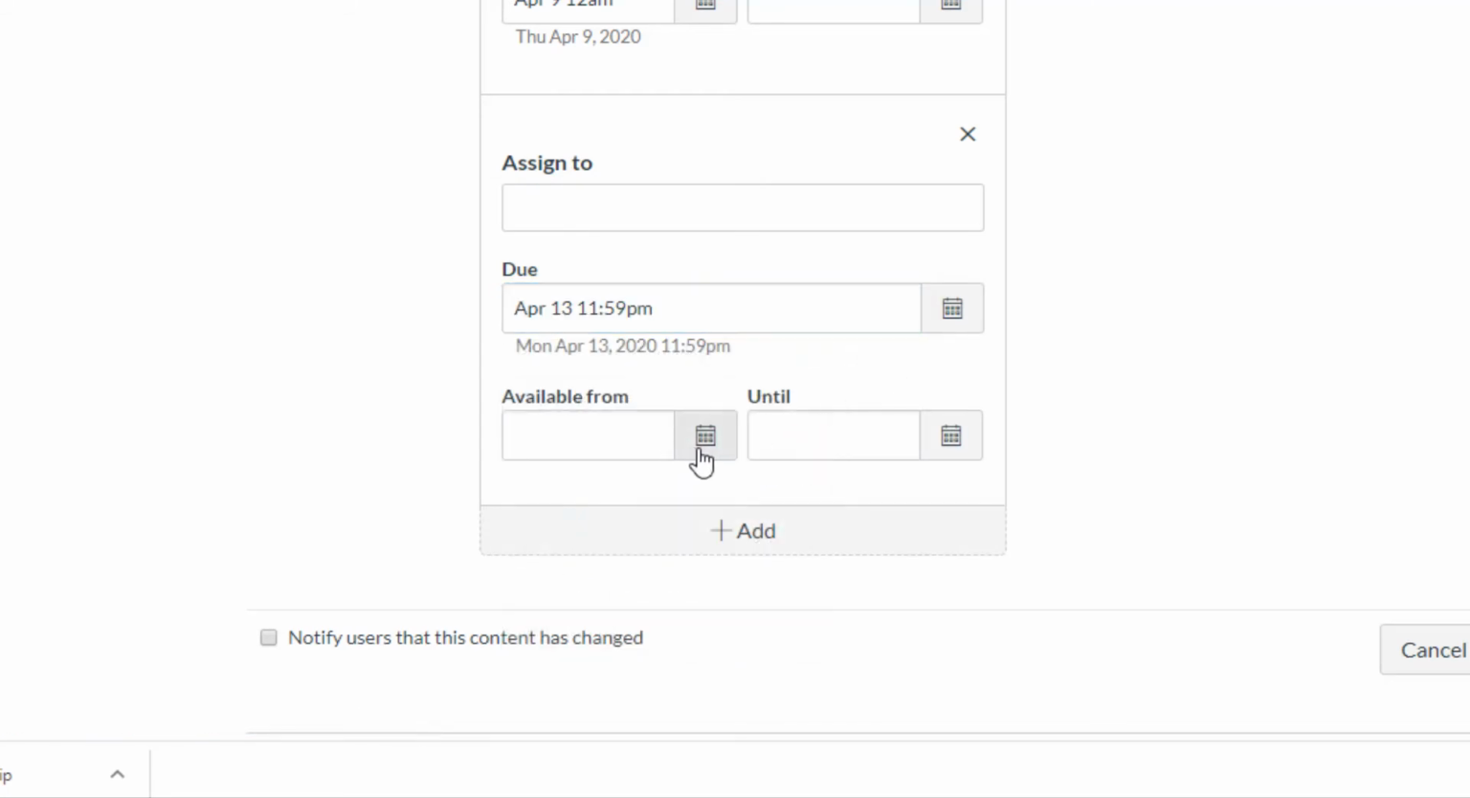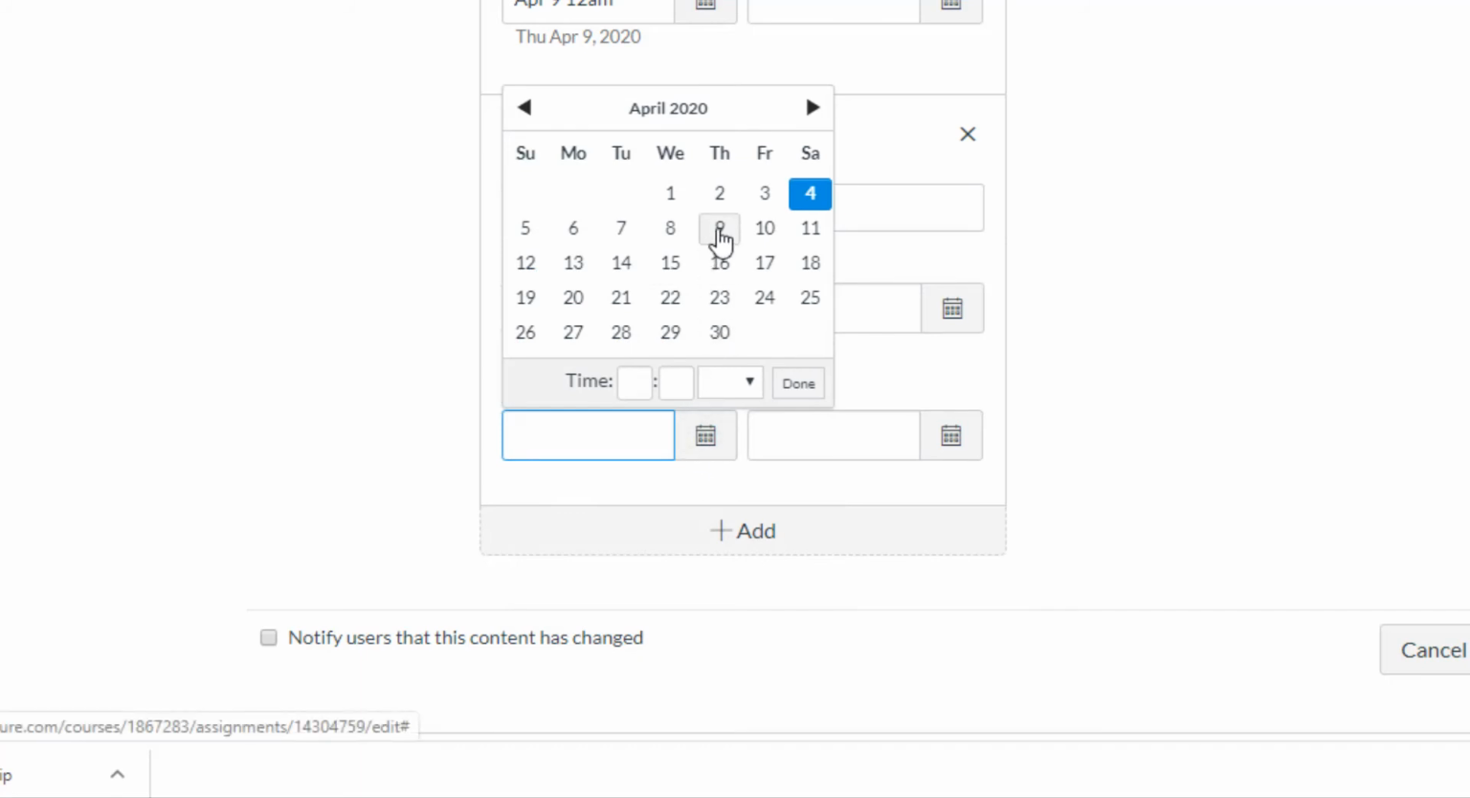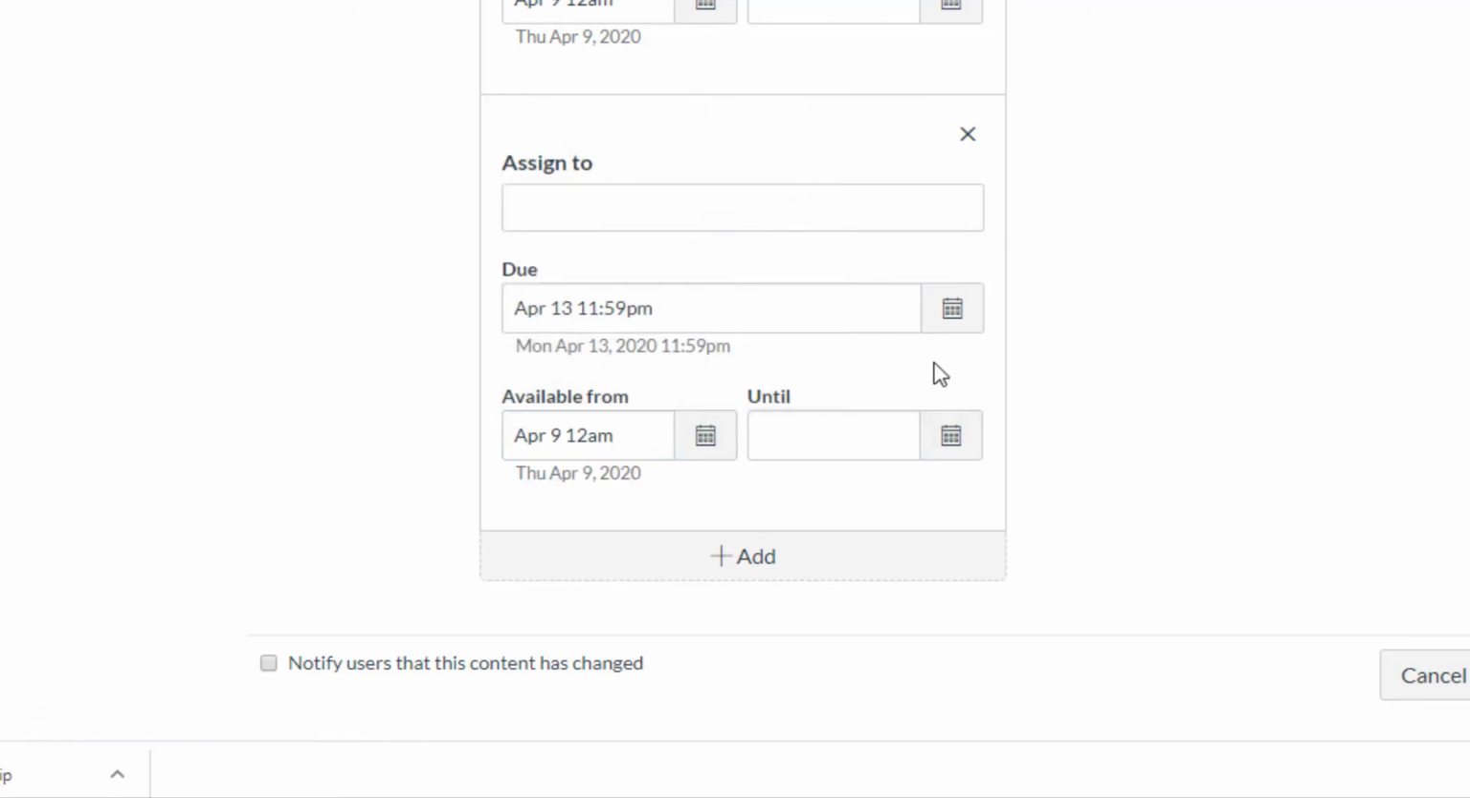And I can keep my availability where it can start on the 9th, but if I keep the until option open, they can always turn in those assignments. But for this specific student, if I filled it out at the top, they would have an extension until the 13th before it was considered late.